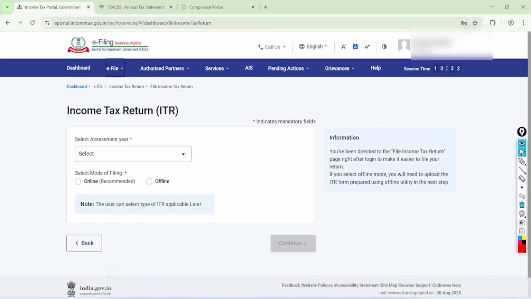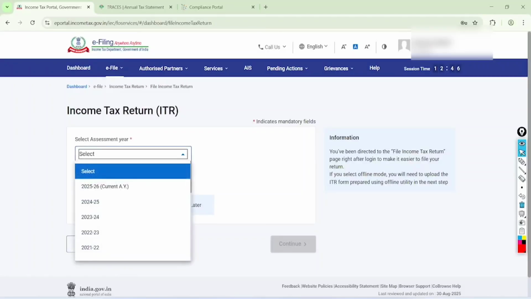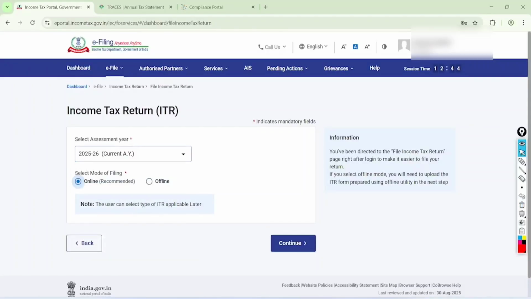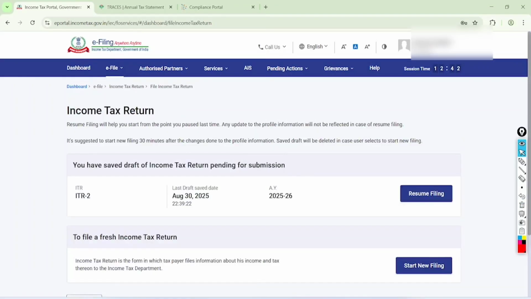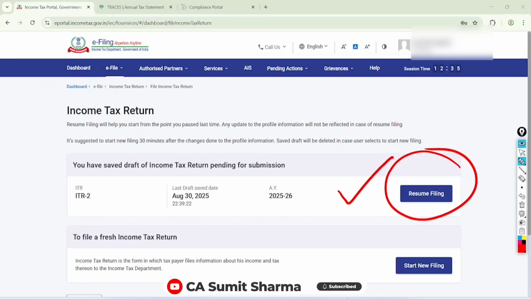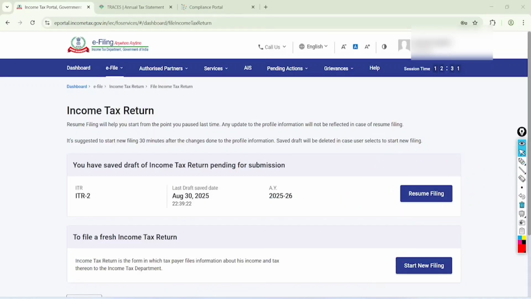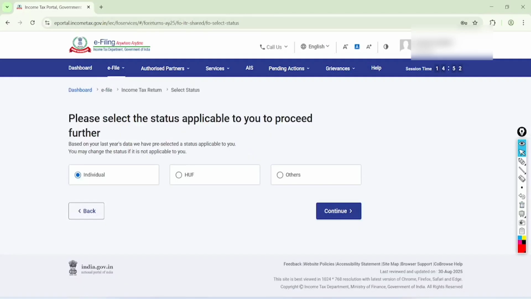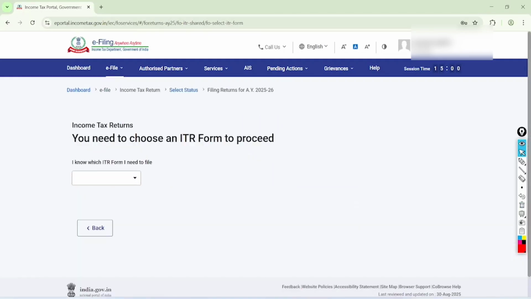Now again come on the income tax portal, select assessment year 25-26, click on the online and click on the continue button. Then if you earlier tried to file ITR and want to continue that, just click on resume filing, otherwise start new filing, so you will be able to start filing from the beginning. Now select individual and click on the continue button.